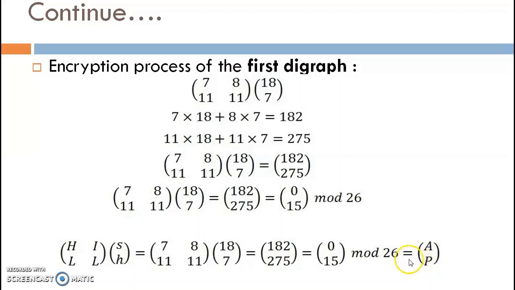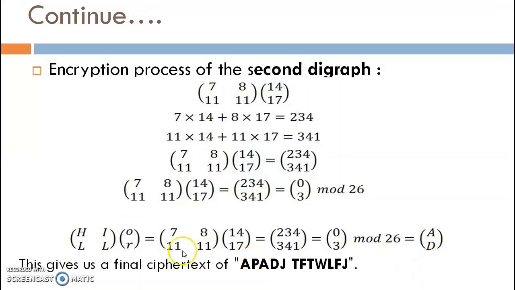So our first two characters SH are converted to the corresponding ciphertext letters A and P. Okay, so SH is converted to AP. In that way, the other letters are converted and we get the ciphertext AP, AJ, TF, TW, LFJ.